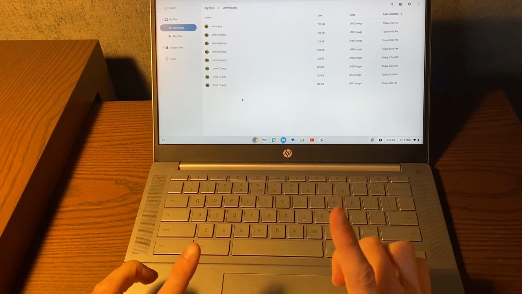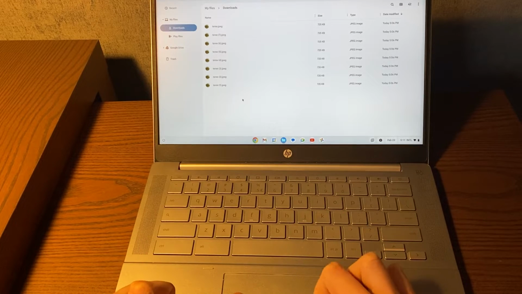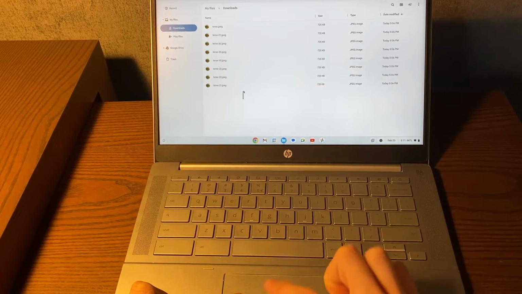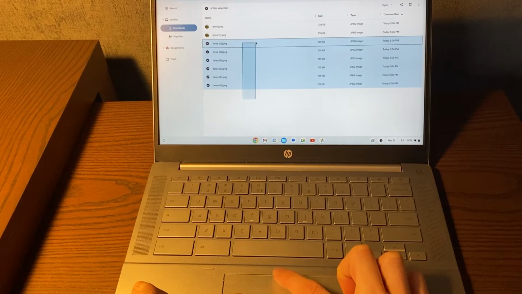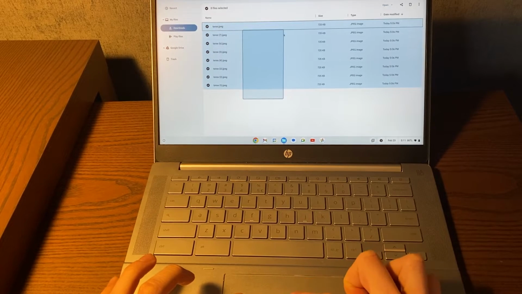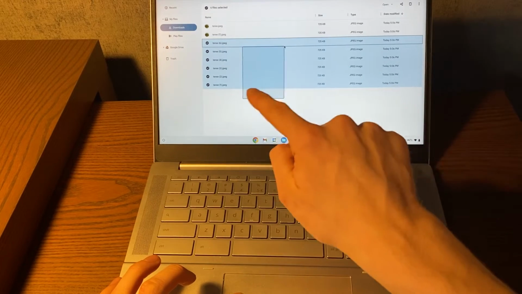The first thing I can do is press and hold down my mouse button, and with the other finger, I'm going to drag on my mouse pad. And this will make sure to select everything that I select in this little triangle.